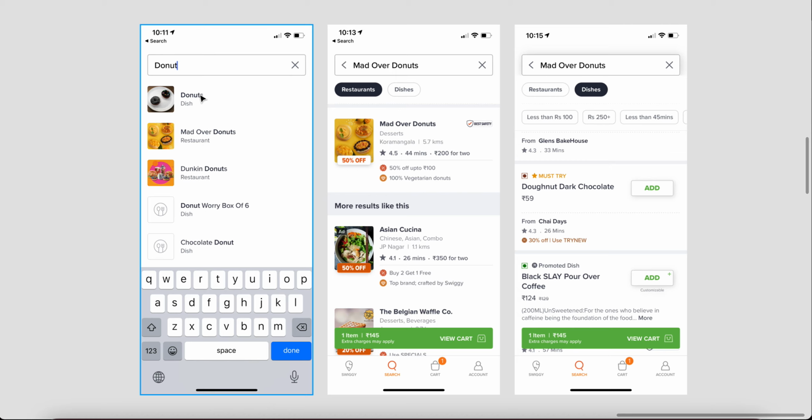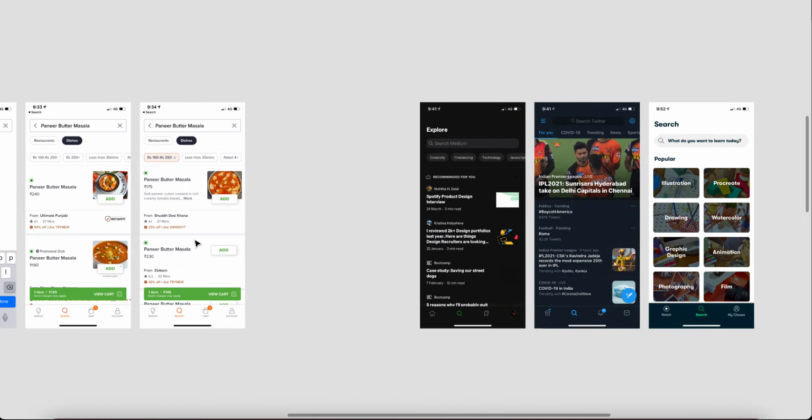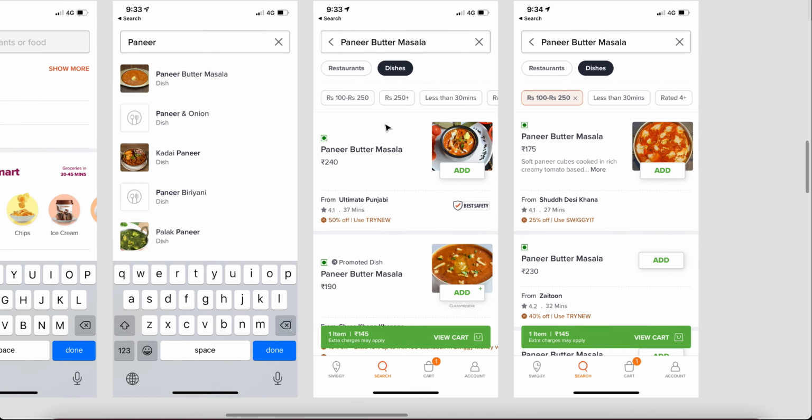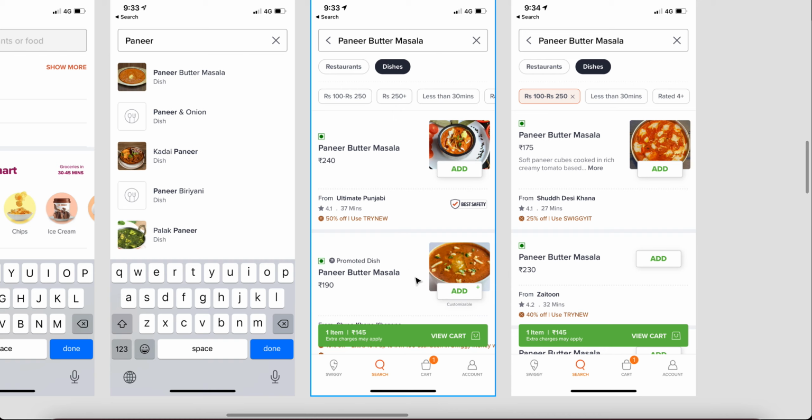The app does not know what I'm searching for when I type the word donut. So it presents information which caters to all users. Some people might want to search for donuts, some people just want to order donuts, or some people are actually looking for a specific item, right? Like if you go to paneer, maybe I'm actually searching for paneer butter masala, right? So the app shows that. Or maybe there's a restaurant which starts with the name paneer, or maybe there's a category called paneer. I don't know.